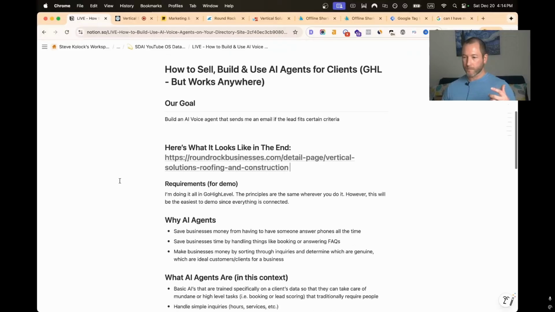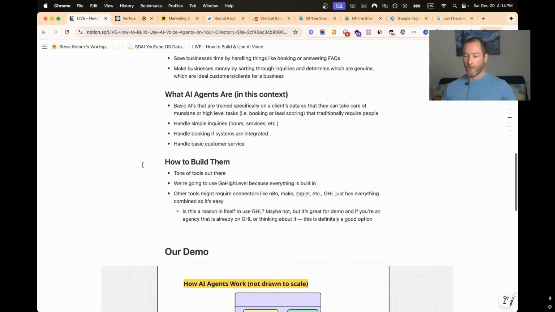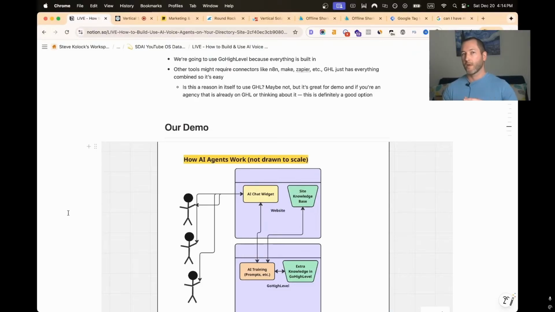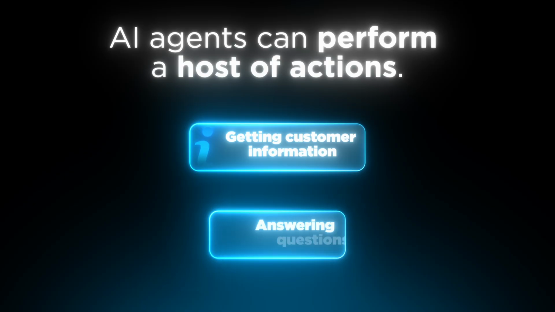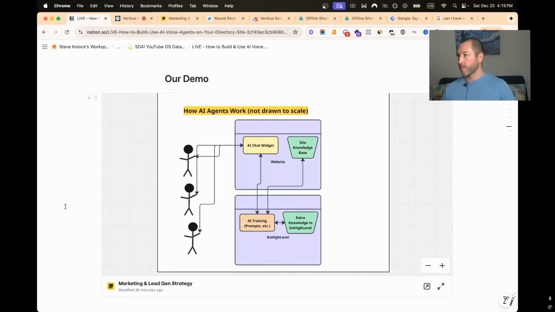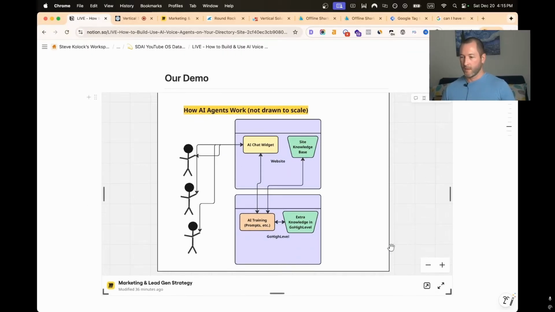First things first, AI agents can perform a host of actions. Ours is going to be, for this demo purpose, getting customer information and answering questions, very much like what someone might call and ask about if they're trying to figure out if this business does the right thing. We're going to do it for an auto repair shop. We're going to use that demo. And I'm going to zoom in a little bit so you can see.